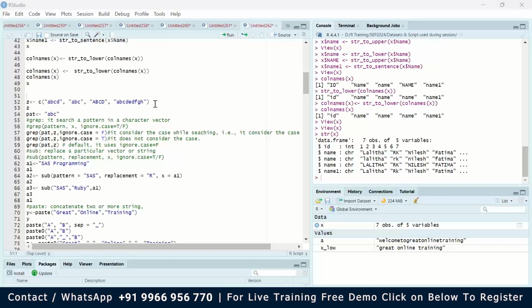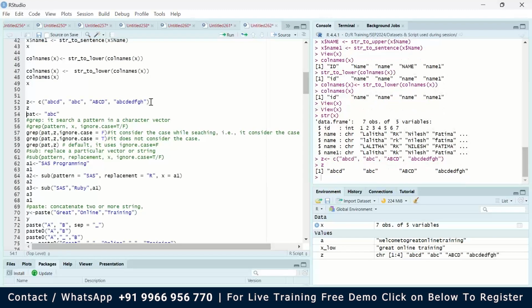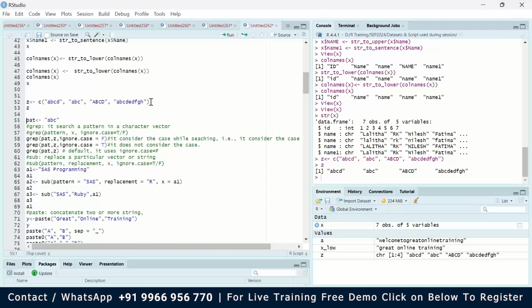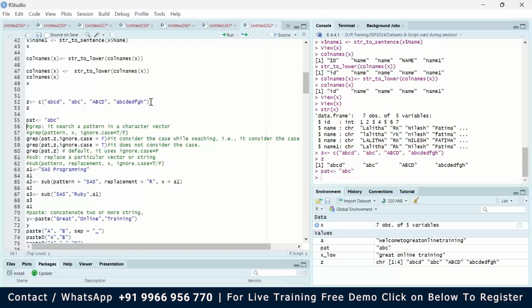Okay, next I'll show you some additional functions. For example, here we have a string z. We have four elements: abcd in lowercase, abc in lowercase, then ABCD in uppercase, and then a to h, right, in lowercase. So let me run this, and here we have z. Then suppose I want to identify some pattern, right? So I can specify an additional vector pat, and here I use abc. So we have a function grep, right? grep basically helps in searching for a particular pattern in a character vector.